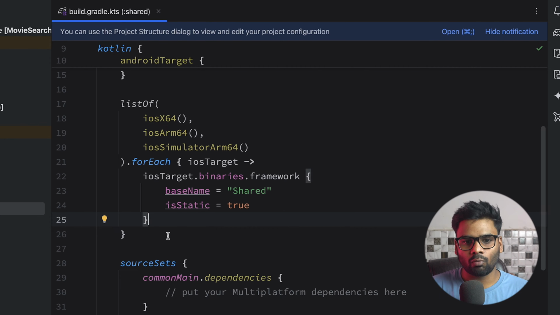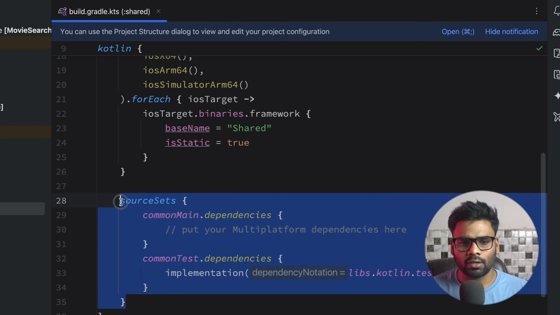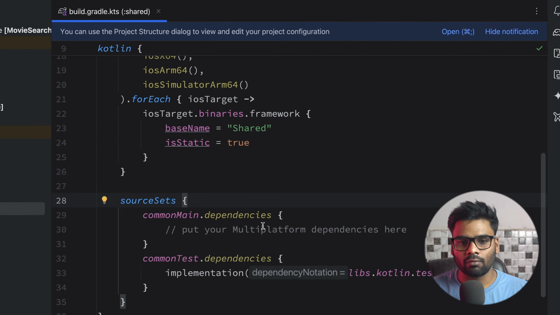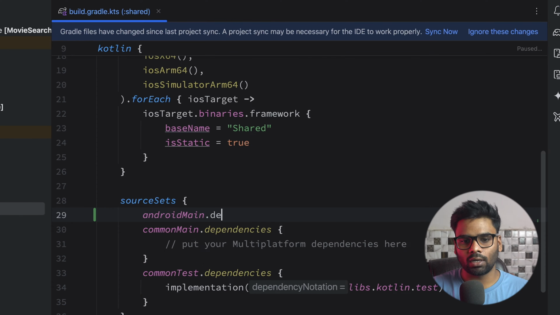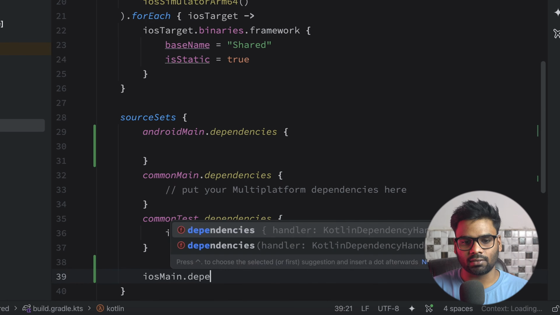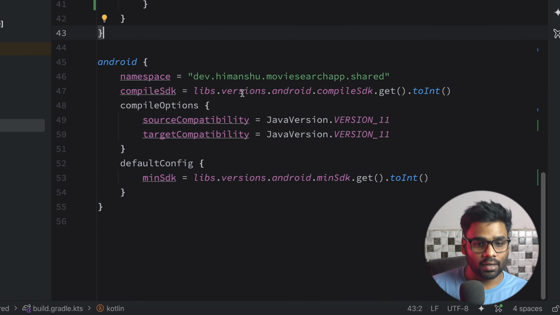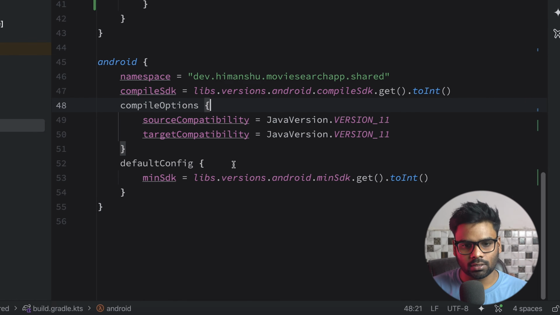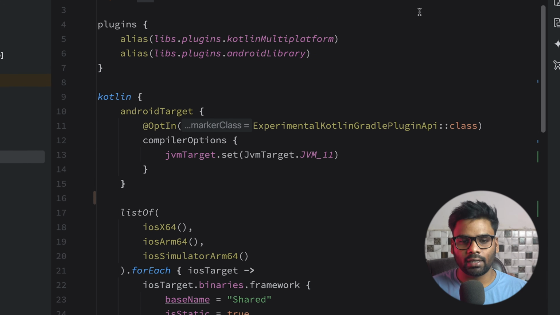So that's the reason why we'll have this thing within our build.gradle.kts of our shared module. We have few source sets where you can put all of your dependencies. For commonMain, we have commonMain dependencies, and if you want to add some dependency for Android, we'll use androidMain.dependencies. Similarly for iOS, we have iosMain.dependencies. Very simple. Scroll down, we have few things for our Android, like its namespace, compile SDK, compile options, and default configuration. So this is the project structure of our Kotlin Multiplatform project.